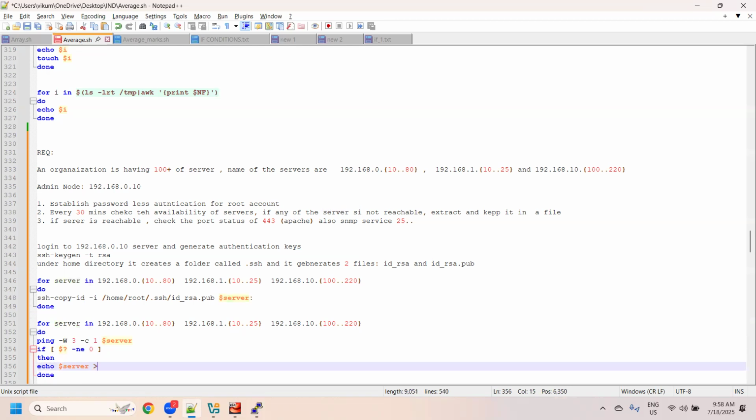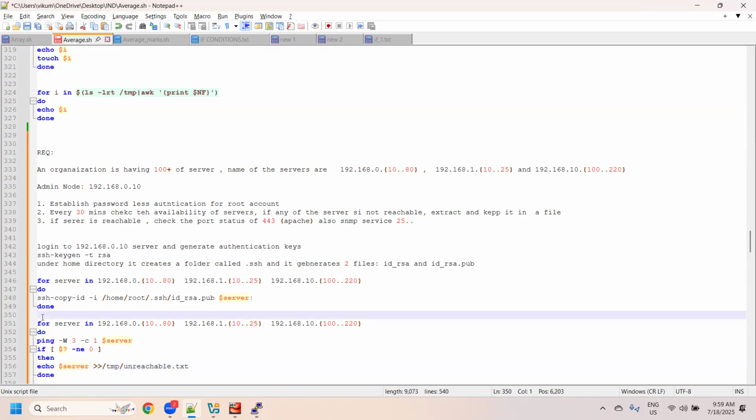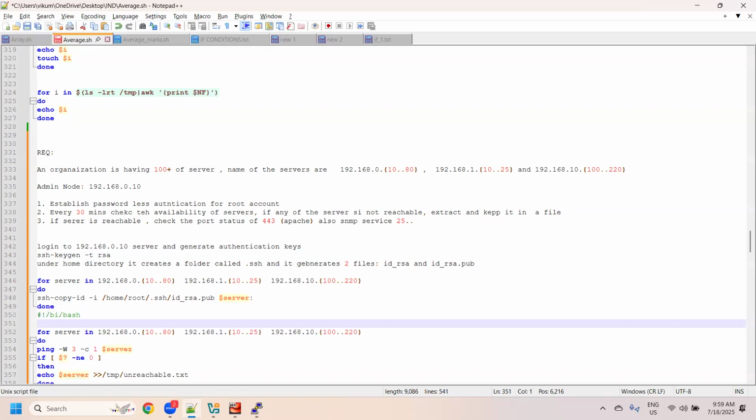Then double greater than, forward slash temp unreachable.txt. Where you use the double greater than, it will always try to append the output, it will always try to append the operation.